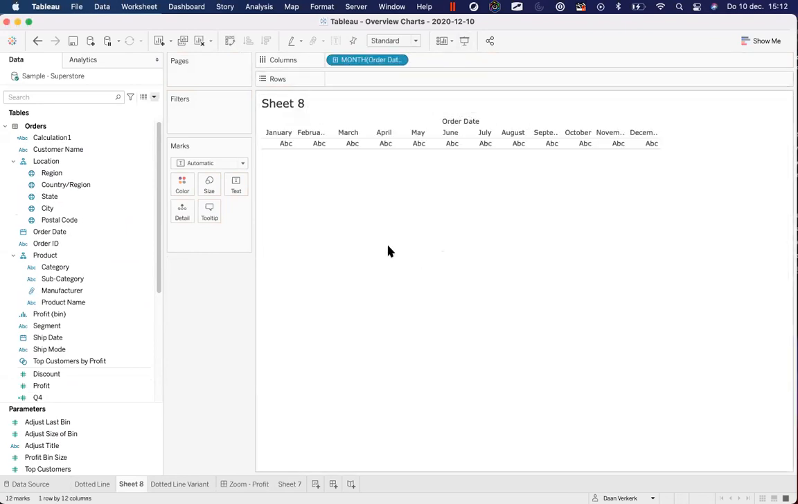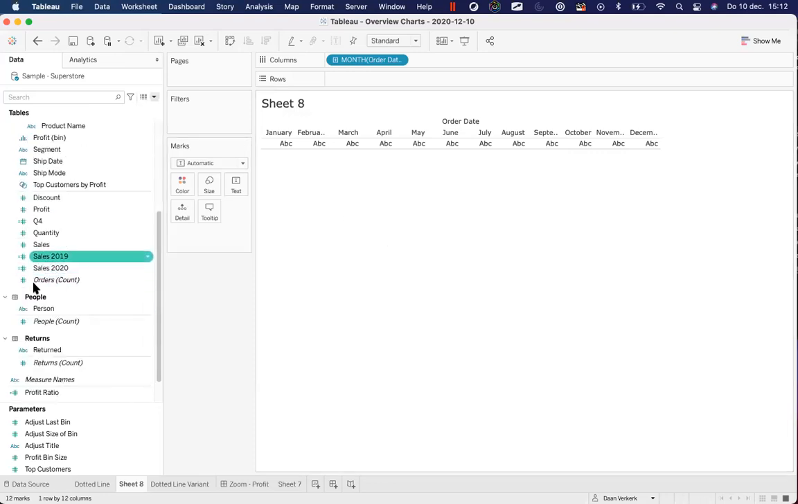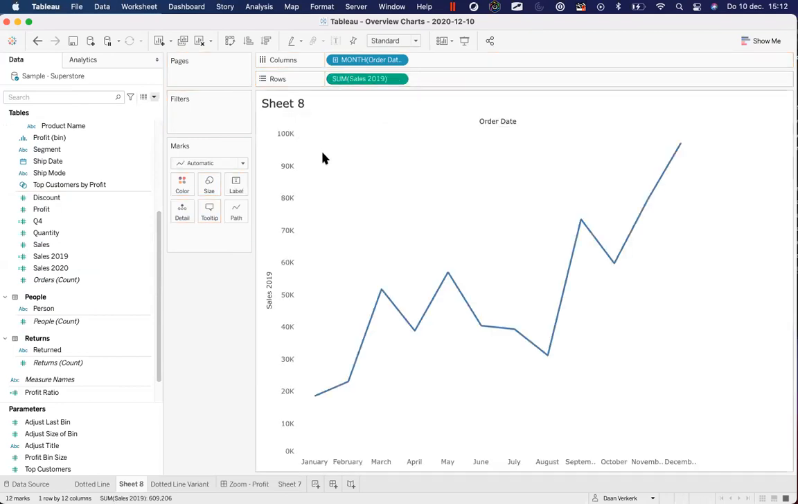I'll drop the field as non-continuous because I only have 2019 and 2020. I want to be able to compare those two, so I want my January values to be on top of one another. From my data pane, I will scroll to my sales 2019, drag it onto rows, creating that beautiful axis. So this is our 2019 data.